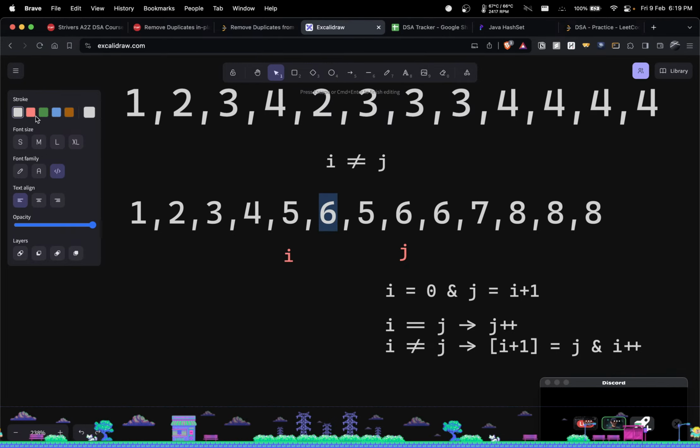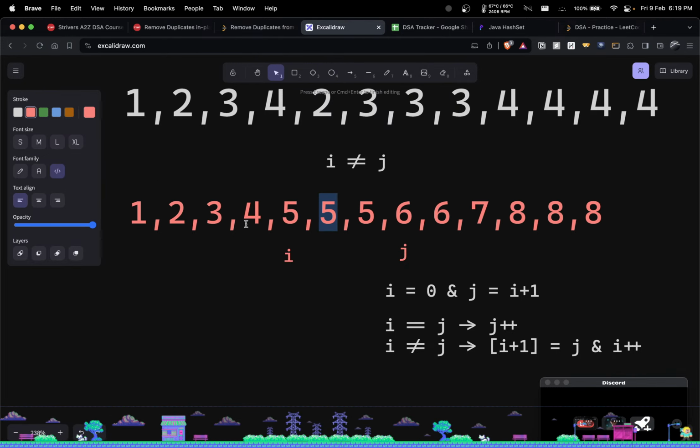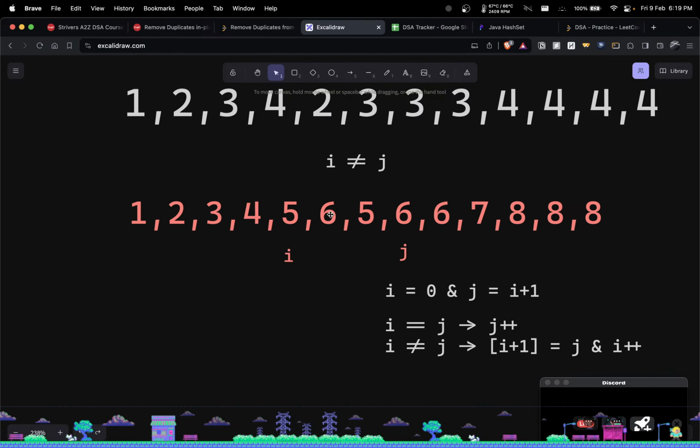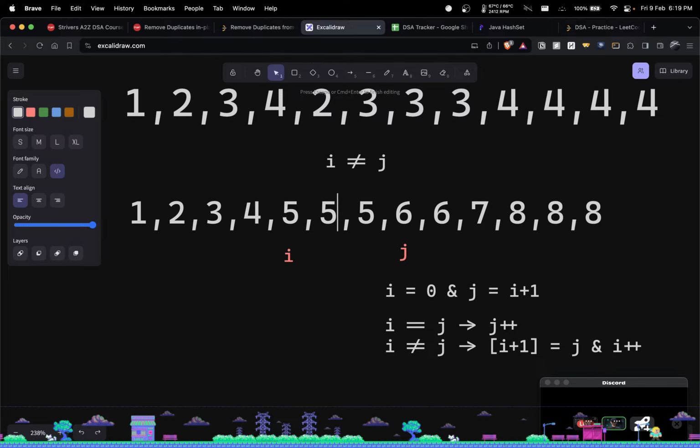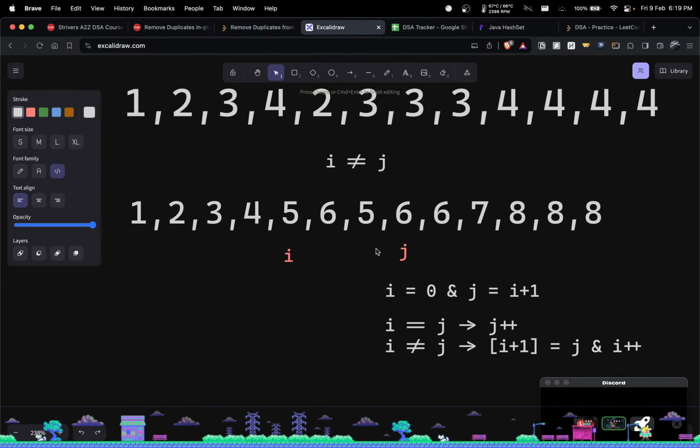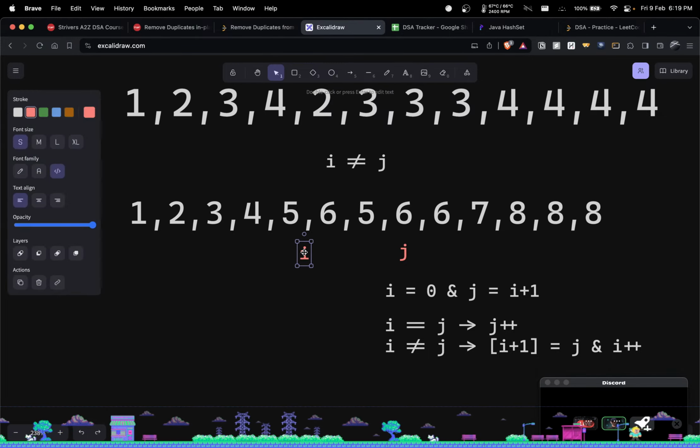Can I color the single element? No, I cannot. Don't worry. So basically we'll make it 6. We made it 6. Then I plus plus, I is over here.